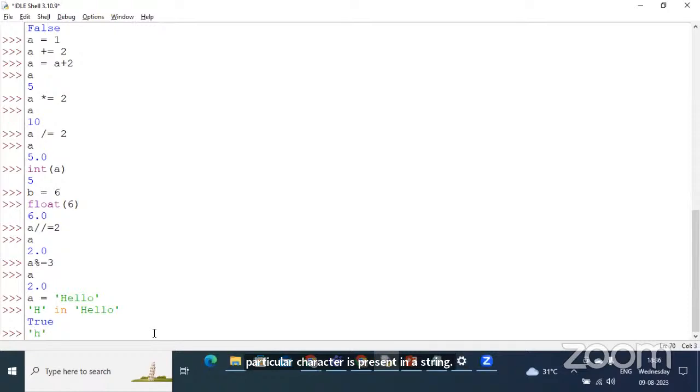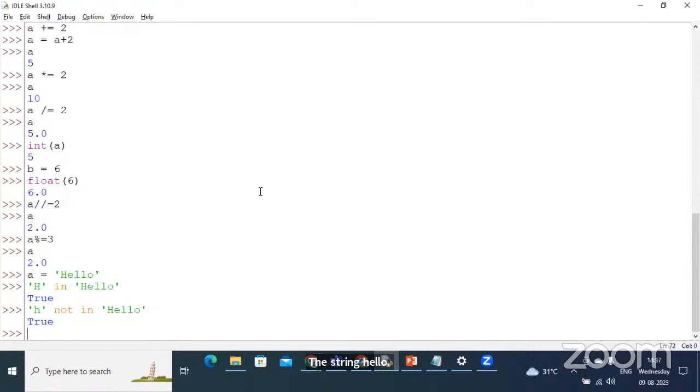Similarly, now tell me, what will this return? So you are saying that I want to know if small h is not present in the string hello. So it evaluates to true. Small letter not present. Right, Rashmi? Very good. Right, Digvijay. Yes, Harsh. Correct. This keyword. Yes, Saima, it is a keyword. Absolutely correct. It's a membership keyword, basically.